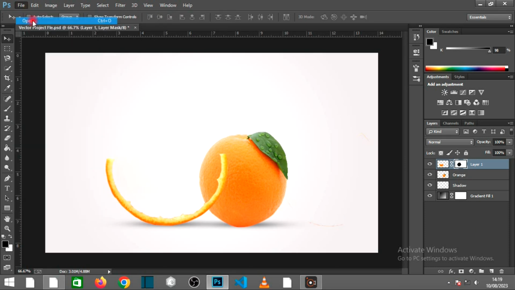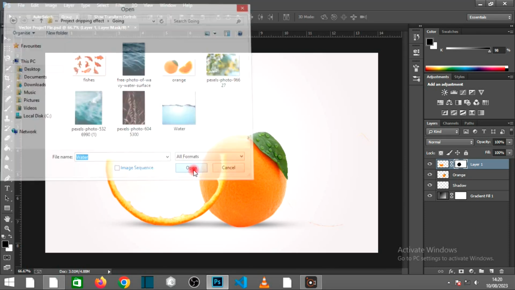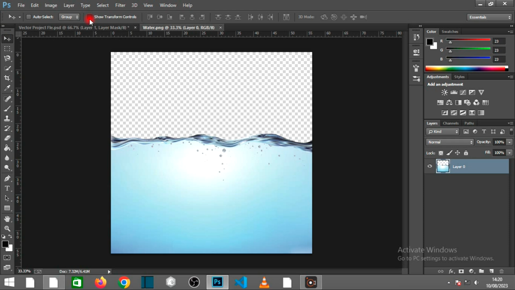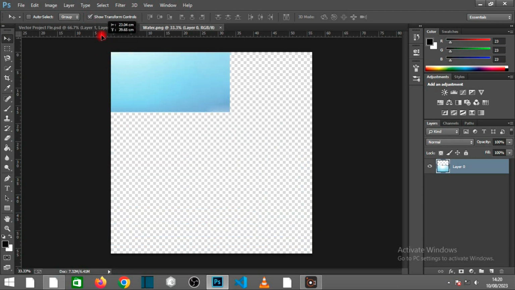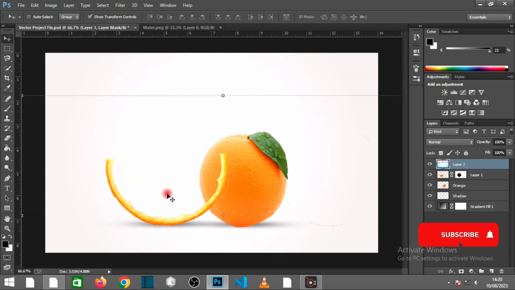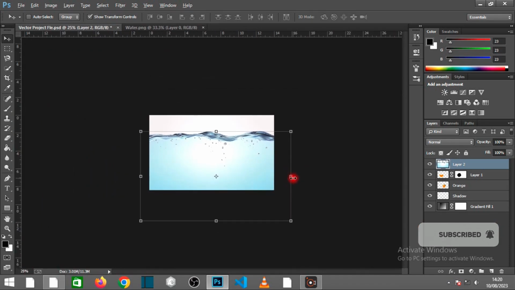Go to File, then click on Open. Select the water image, then click on Open. Use the Move tool to drag it to the work path. Then resize it over the orange.